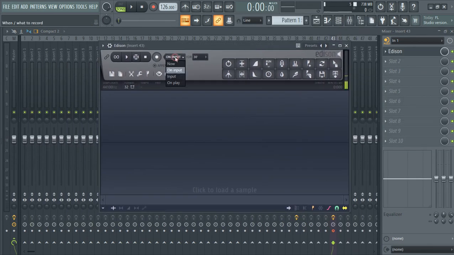When you open up Edison, go to on play, or you can just leave it like that just now, but I like to do it on play. So on play means when you're going to play your song, and then the recording will start as well. So that is what on play means. Once you've done that, click on record, and then when you press play, like I said just now, it will record, and you can do your bass line.